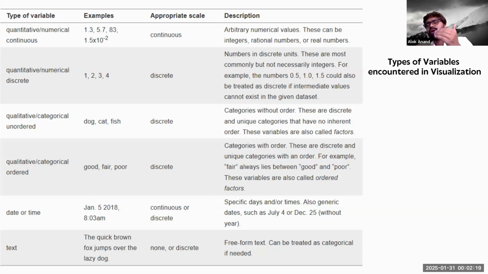So there are two types of variables, qualitative and quantitative. Qualitative is something which tells you about the quality of the data. Quantitative is something which you are able to measure in terms of numbers.